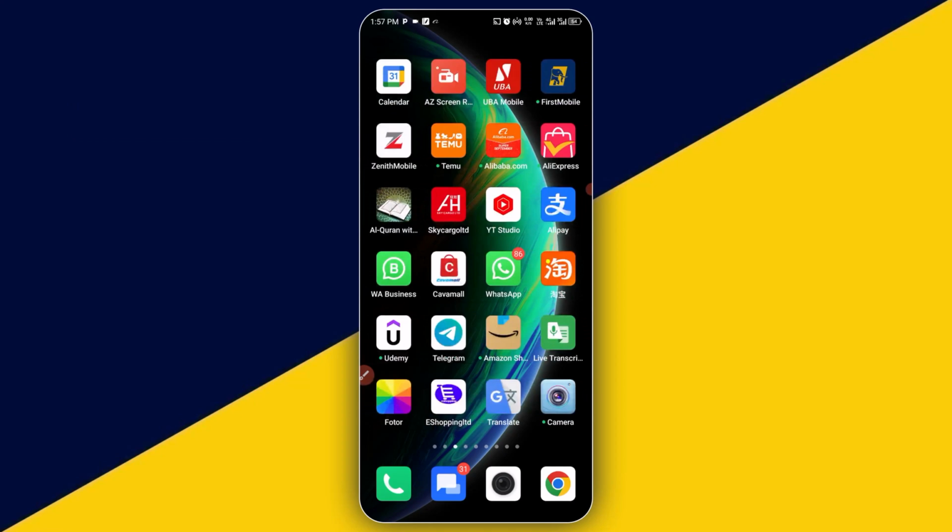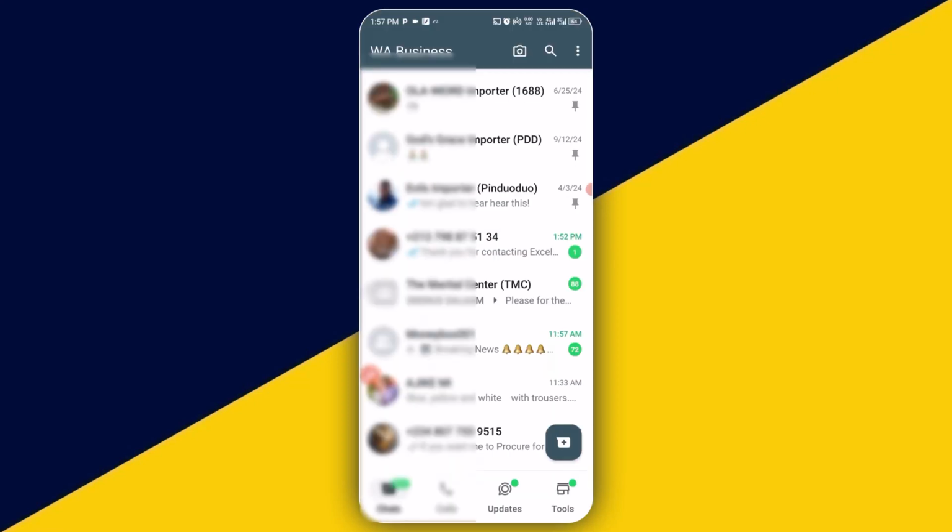The very first thing you need to do is to open up your WhatsApp. It can be normal WhatsApp or business WhatsApp, whichever way you are good to go. Just follow the steps. So I'm going to simply click on my business WhatsApp right here. Then having opened up my WhatsApp, the next thing I'm going to do is to click on the three dots from the top.